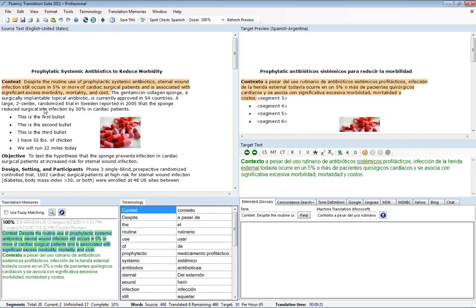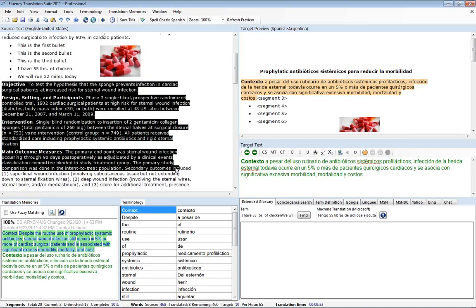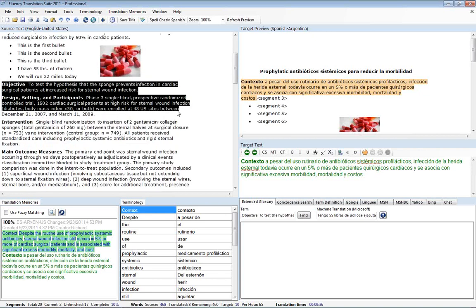just like that. And one of the things to remember is when you're using merge and split, you should avoid merging across things like bullets or new lines. This will confuse Fluency. It won't know where to properly associate the segments for the source and the target if you do that.